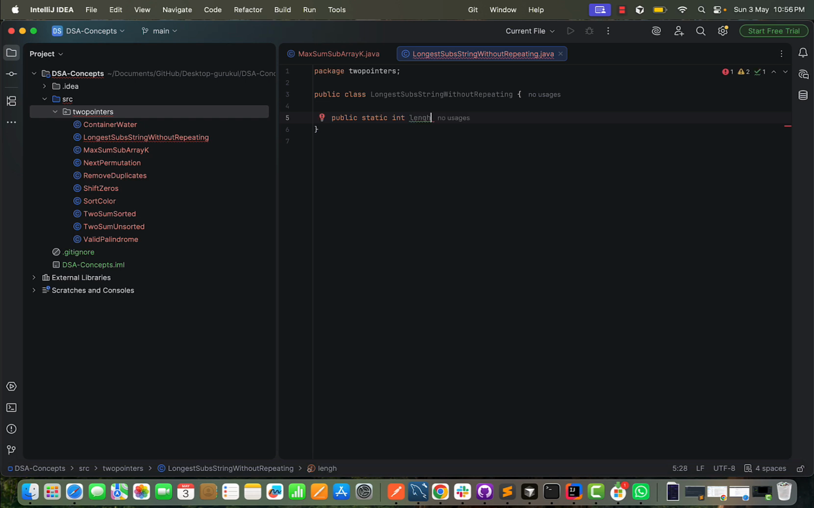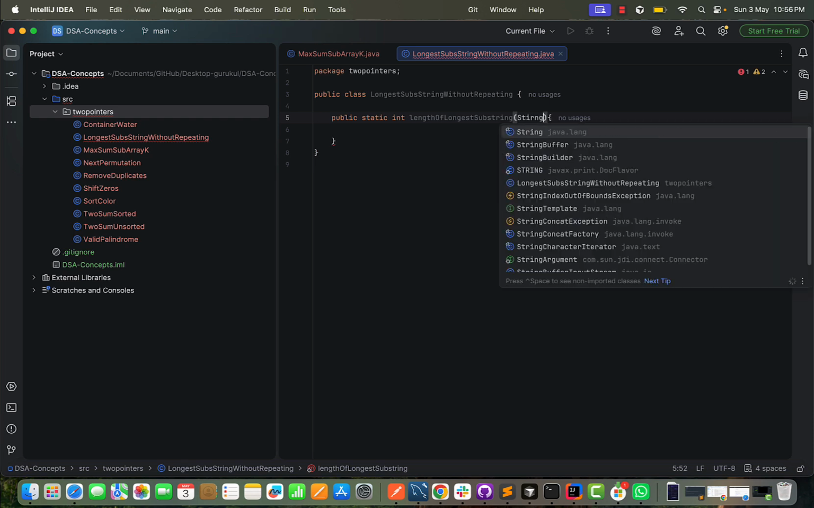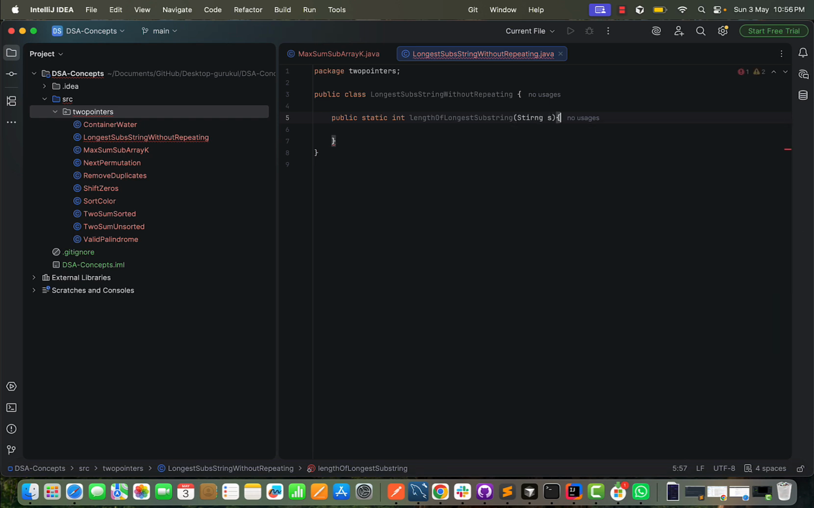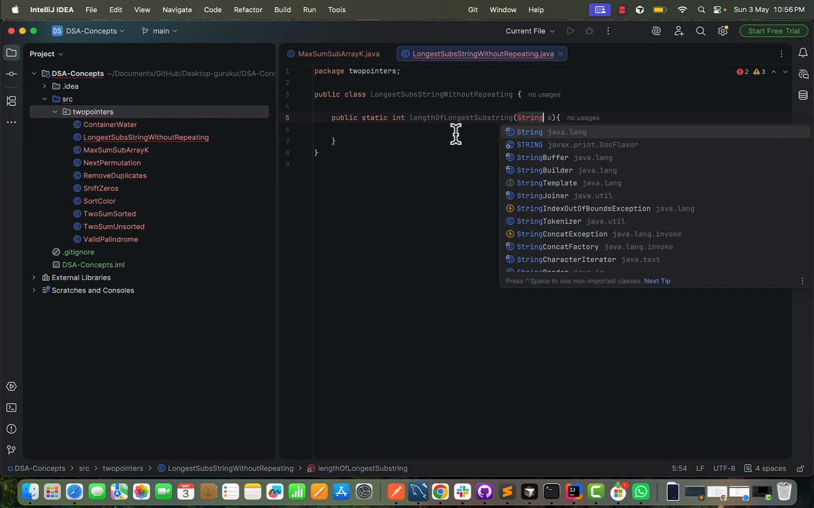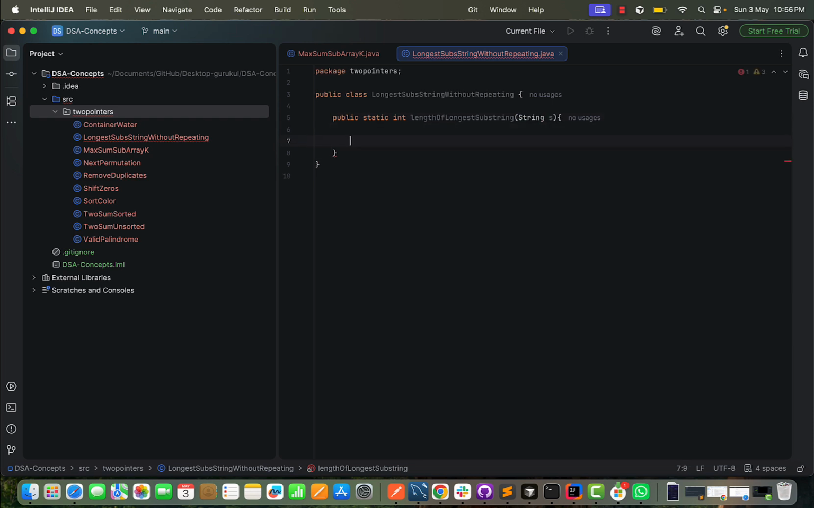I have to find out the length of the longest substring. This is our goal, right? I'm writing the method name, lengthOfLongestSubstring, and this method is going to take one string as input, that is s. So I got one string s, and I'm going to calculate the characters count until the repeating character.